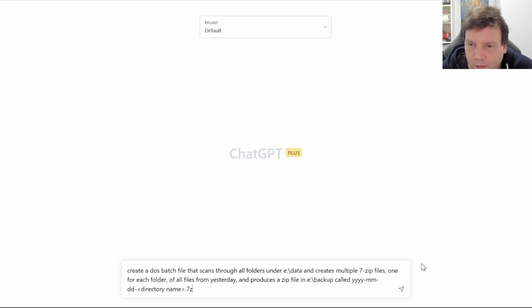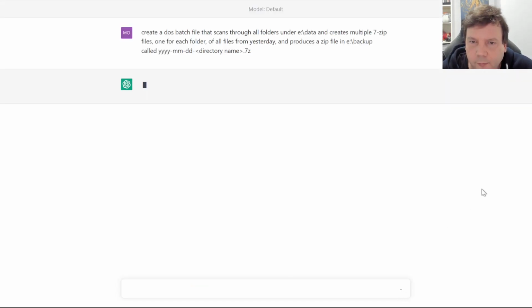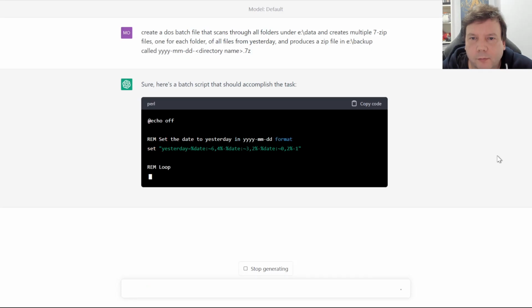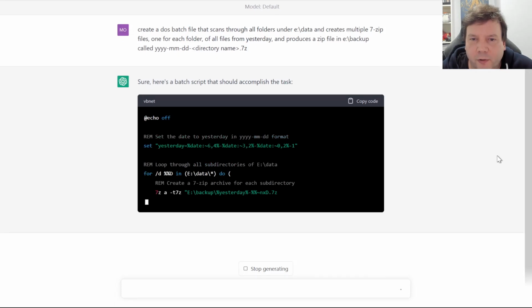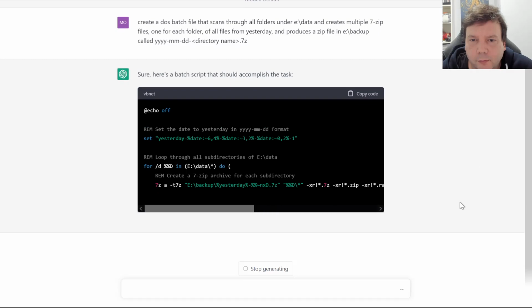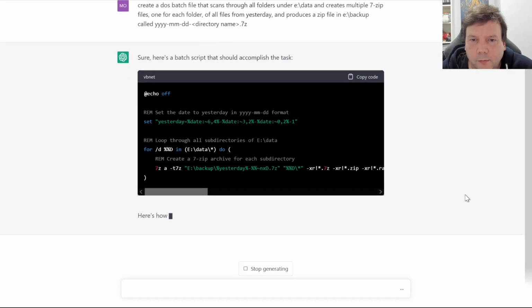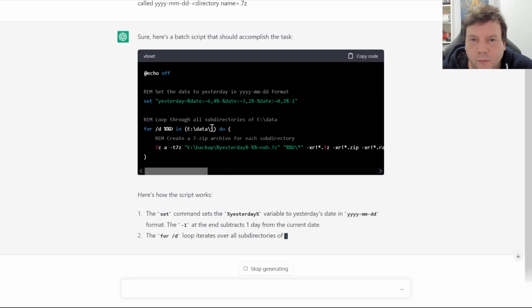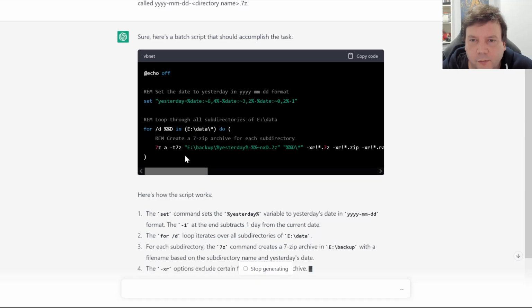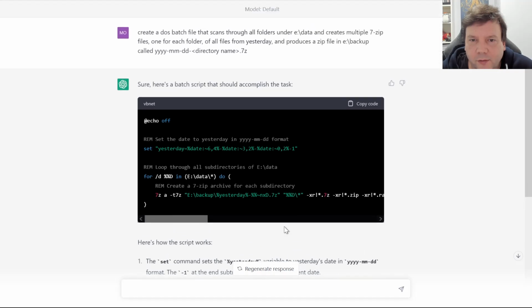And when we run this, it creates a batch file with the 7-zip command that's there. It explains it for us. And if we look at there, we can see that it's using a directory name.